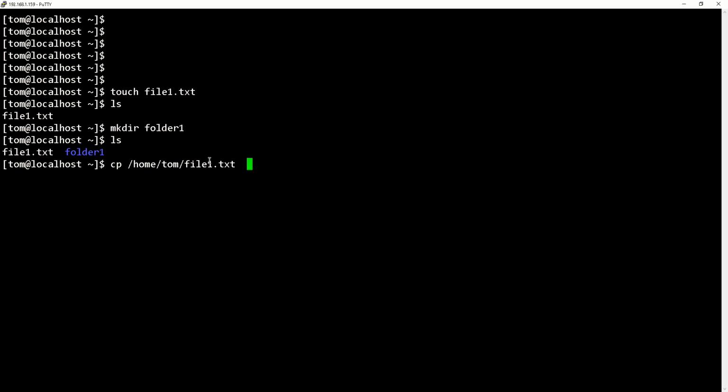All right. Once we do that, the first part is the source. What do you want to copy? The second part is the destination. For the destination, I can do folder one, like this, because this is the relative path. I'm already here, and that's where we're going to copy it. But the proper way is to use /home/Tom/folder1. So if I use this command, it should work.